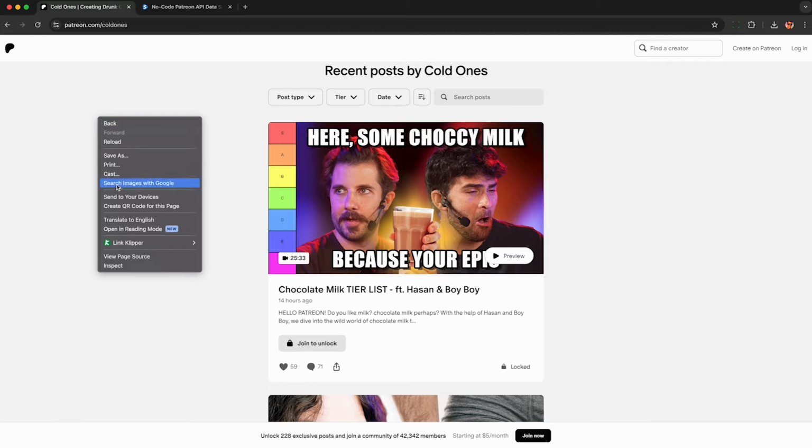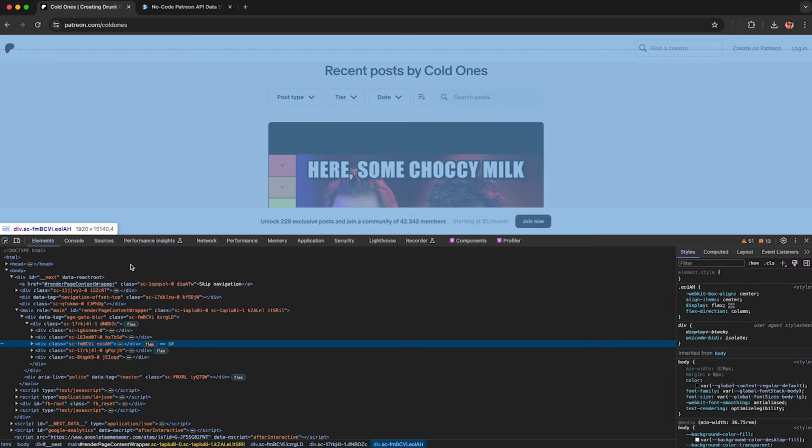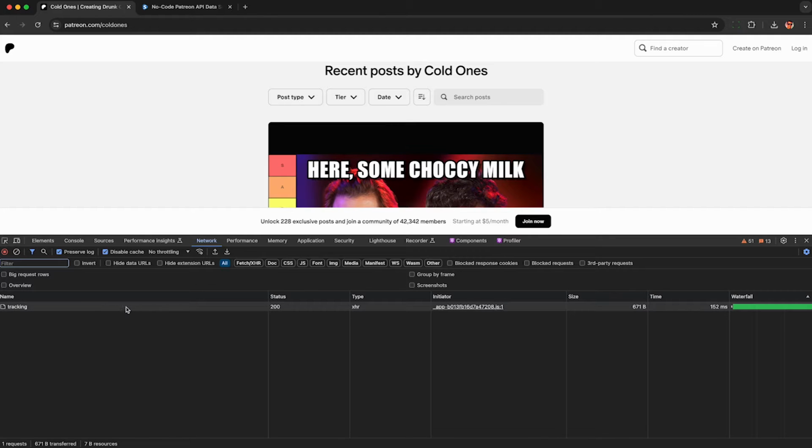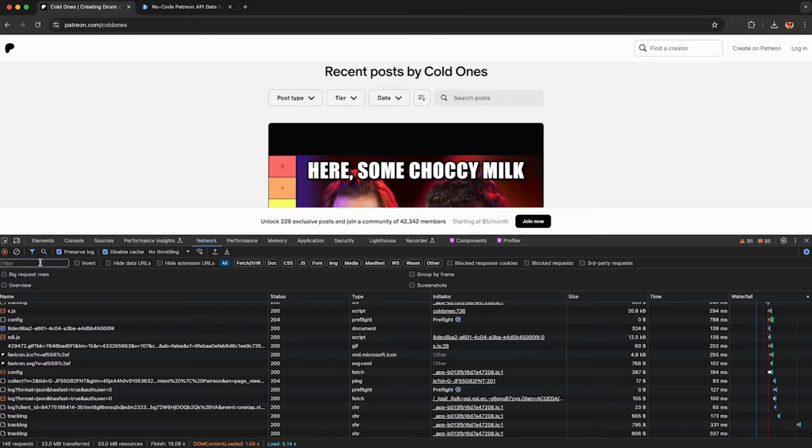To get started, right-click somewhere on the page and hit Inspect. This will open up Developer Tools and begin recording your web traffic. Now I'm recording this tracking data that Patreon's sending to my browser. Now that we're recording, refresh the page to force it to reload the posts into our browser.